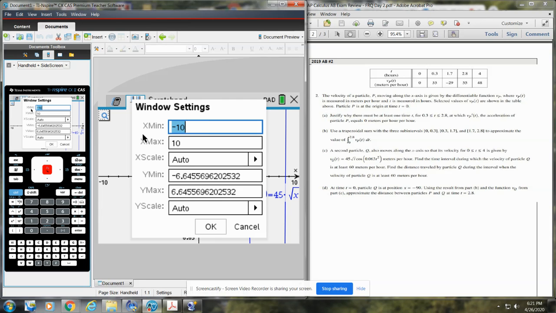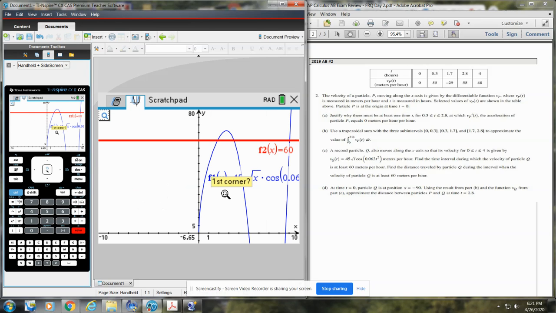So we're going to keep the X-min, X-max the same. We're going to change the Y-min and Y-max. So let's scroll down to Y-min and Y-max. We'll keep the Y-min the same, but let's change the Y-max to 80. Because once again, we graphed the Y equals 60 line, so we want above 60. Let's press enter. So there you go. That gives us a much better image of both graphs, the original V sub Q graph and the Y equals 60 graph.